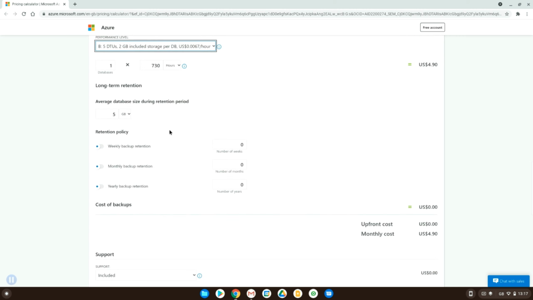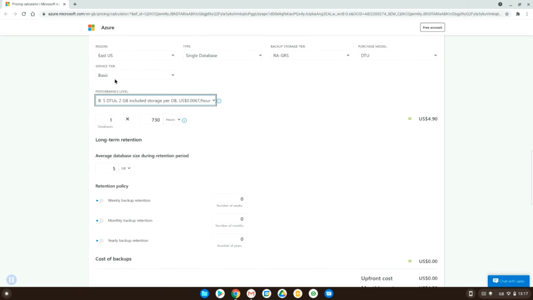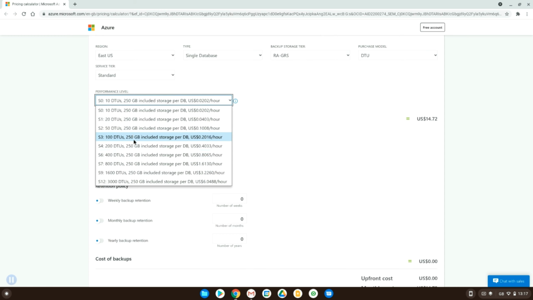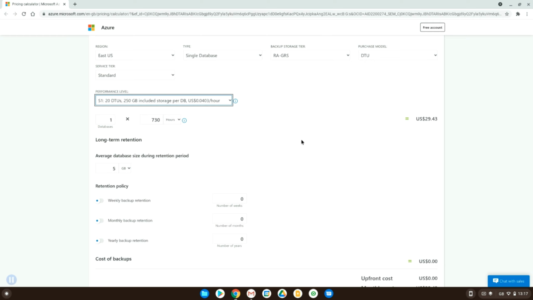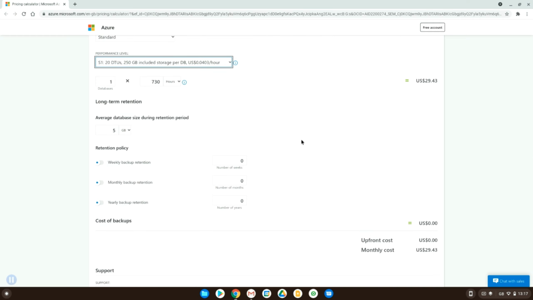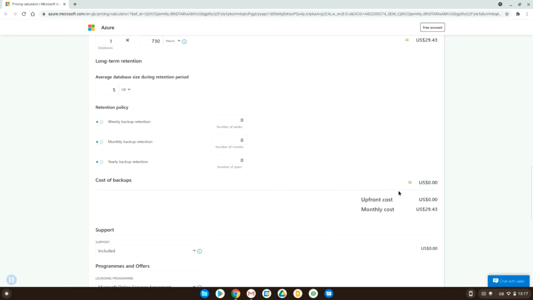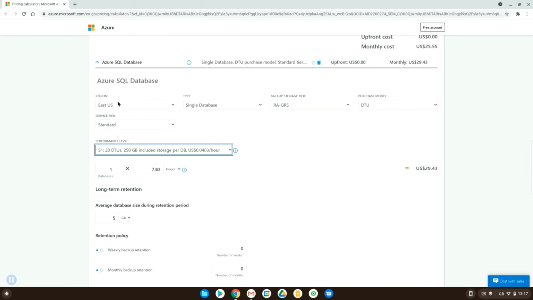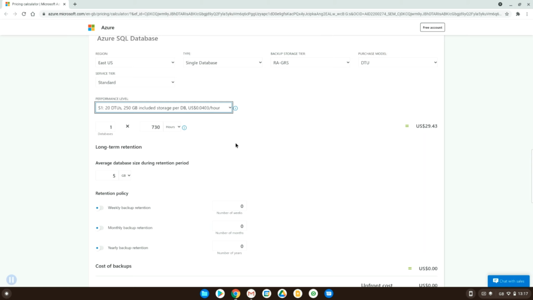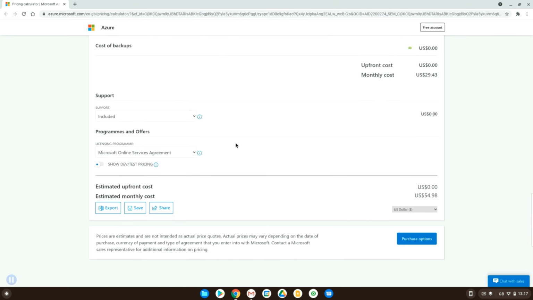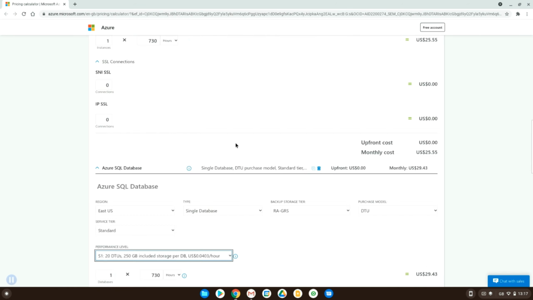which is pretty awesome. This is the cheapest, and then you can do a standard tier, and you've got the different options in the standard tier. I think an S1 is a very good starting point for a new production application, and you can see it's about $30 a month, again depending on your region and other selections.